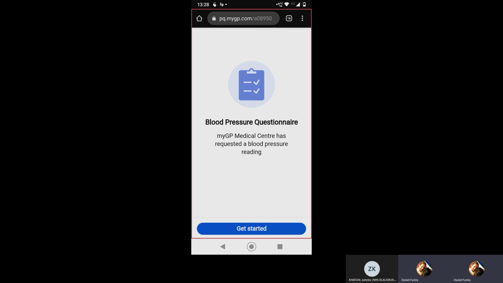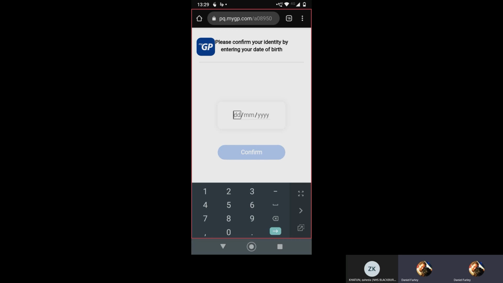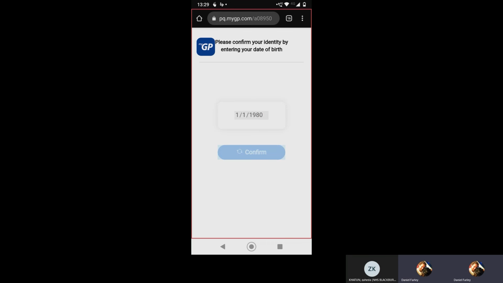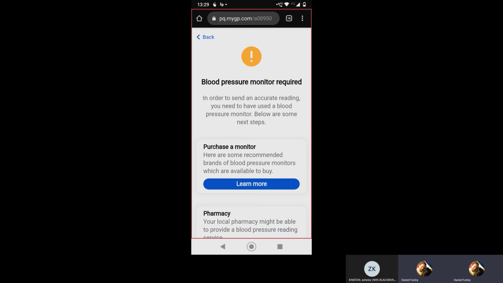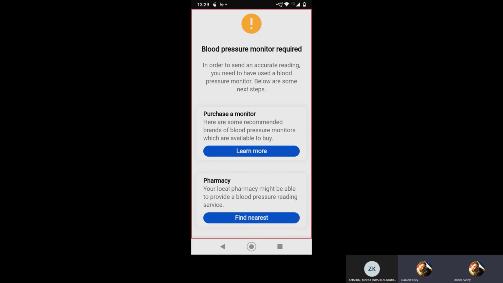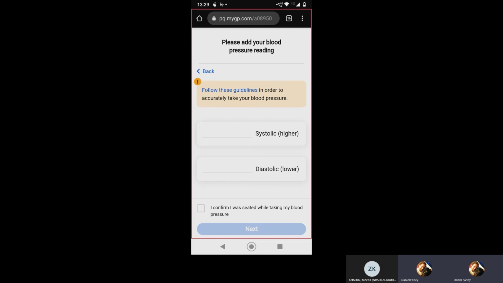And it's now asking for the blood pressure questionnaire, so I can get started. The first thing I need to do is confirm my date of birth. I've got a dummy date of birth for this patient. They get 3 opportunities to enter. Now, when I do so, I can say whether or not I have got a blood pressure monitor. If I don't, then the system will let you know what you can do and where to get one. I'm going to pretend I've got one today, so I can go next.